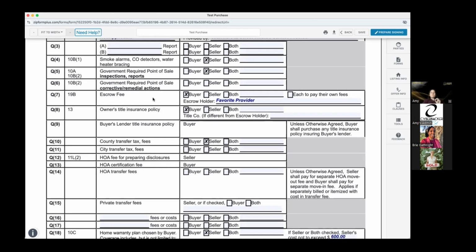Q7 is the escrow fee. You're going to either mark the box buyer, seller, or both. If we mark both, then this might be 50-50, or we're going to say how we're going to split it. You're going to put in your favorite provider here. Please don't ever check each to pay their own fees. There's no such thing as their own fees. There's one escrow fee for the transaction. There's no each to pay their own.